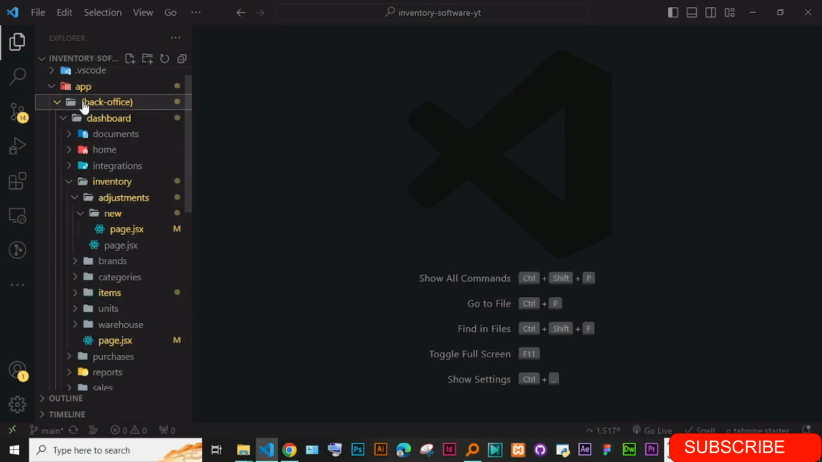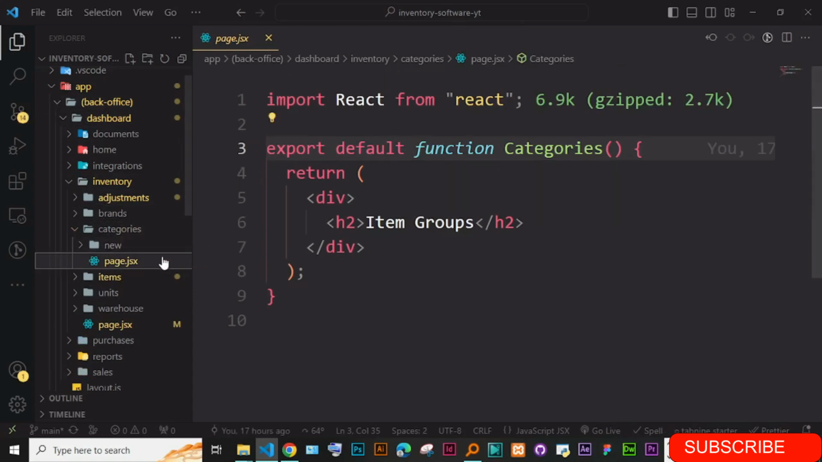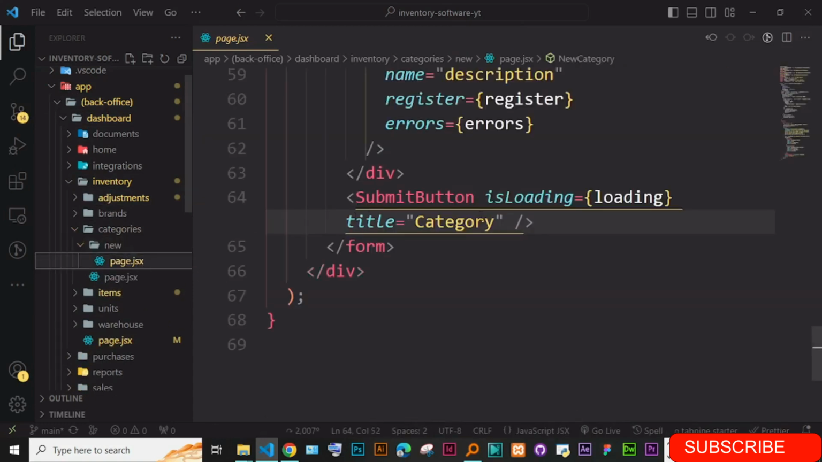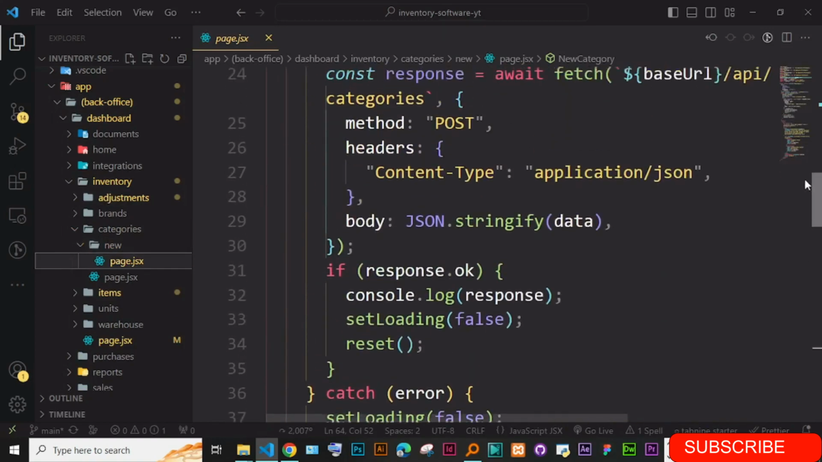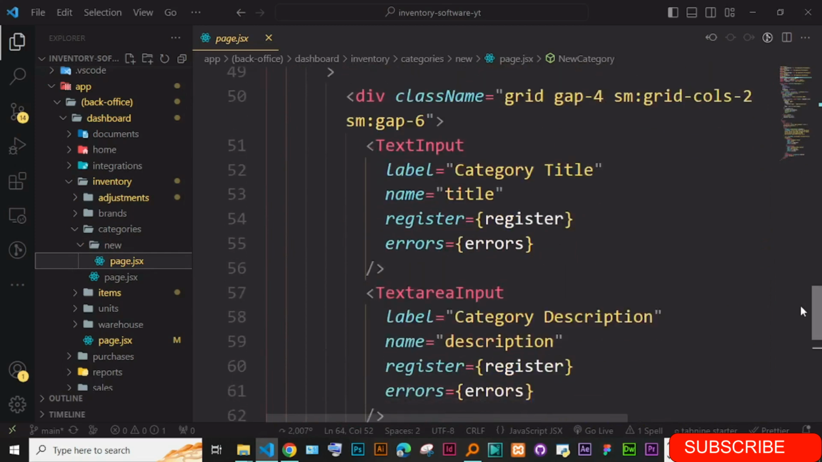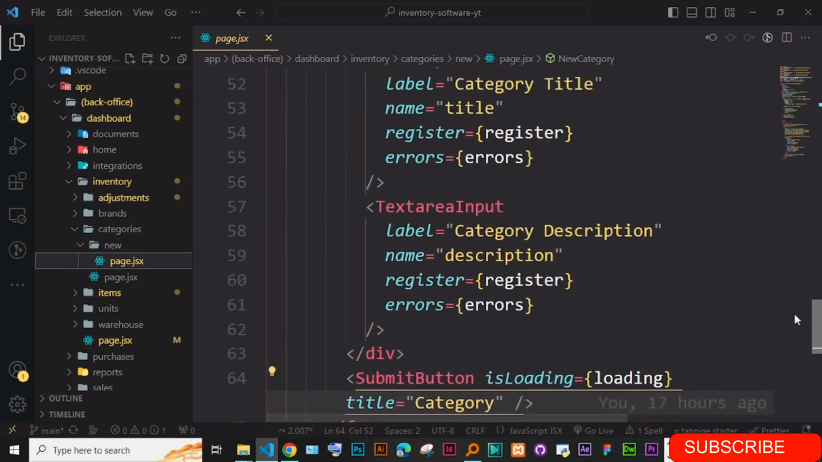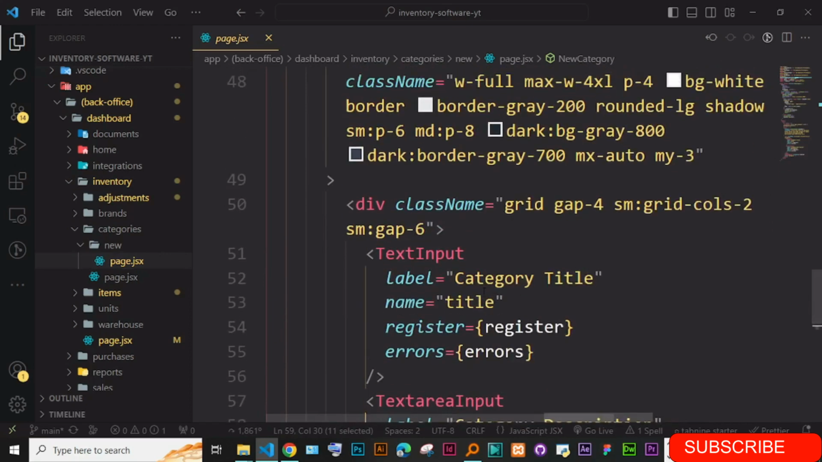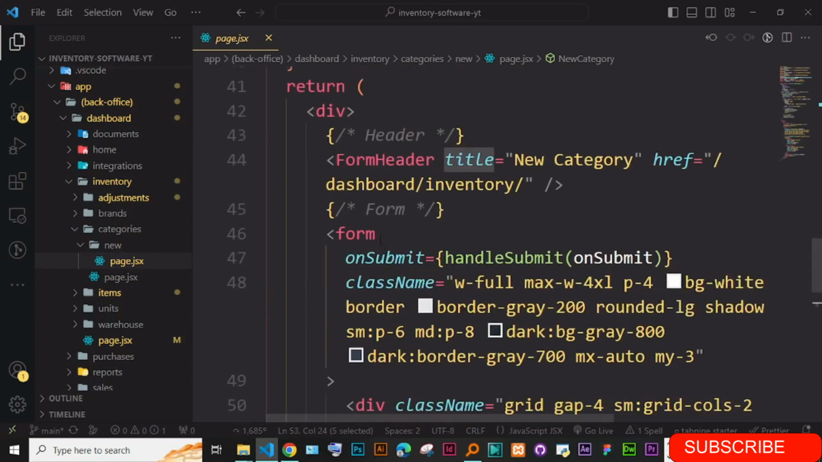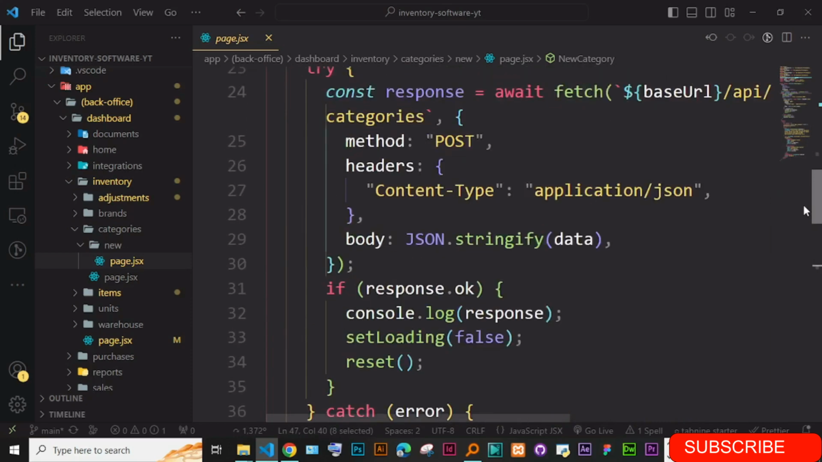Let me go back to the back office, inventory, and we are starting with categories, just like this. New, just go inside this. Now you see all this data when you submit it from here. We have two things. We have the description, then we have the title. So when you submit the form here, this data is picked by the on submit, and we receive it here.